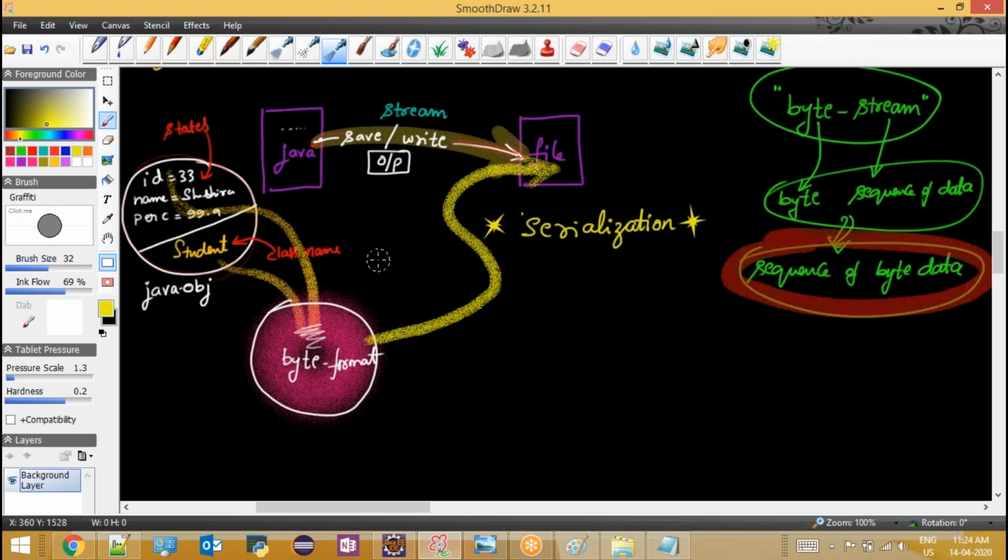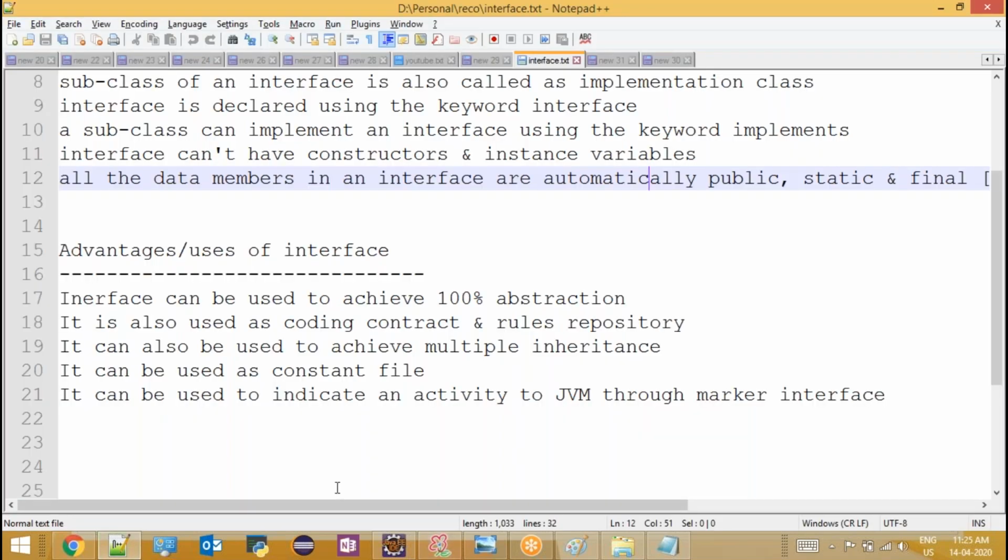Yes or no? So this process of converting the object's state along with its class information into a byte stream is called serialization. So listen to me carefully. Serialization is the process or mechanism of the conversion of states of an object along with its class information into a byte stream. I'll write that definition somewhere here. You will understand it in a better way.